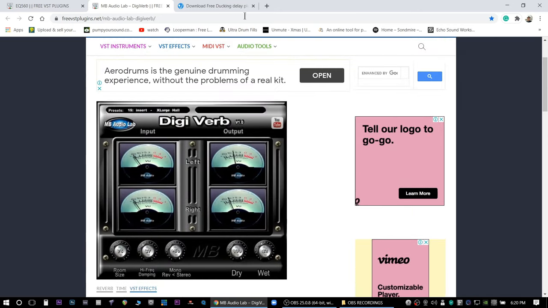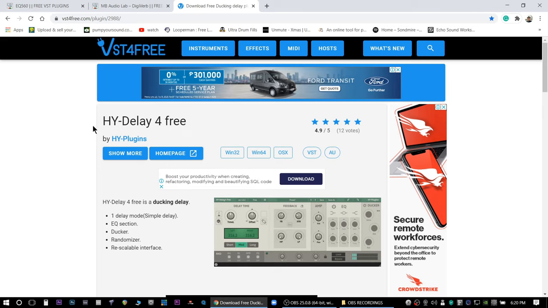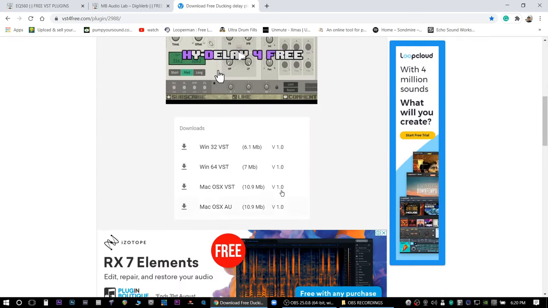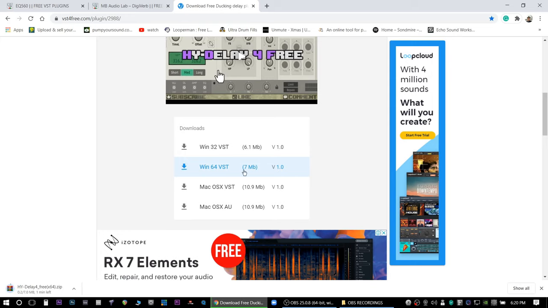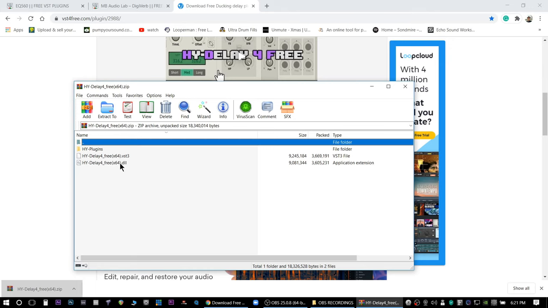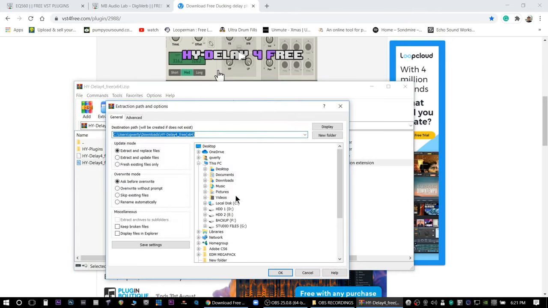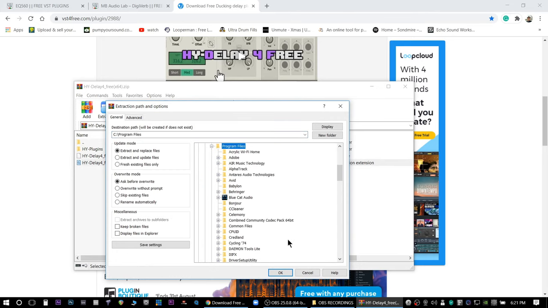And the next one that we're gonna be downloading is this HY delay for P. Don't worry guys, because I'm gonna be including the download link below in the description, so you can just click and download these free plugins. Okay, so right here, I'm gonna download the 64-bit installer or the 64-bit plugin file. Open it again and look for a DLL file. Then extract it into your local drive C, Program Files, Steinberg folder, VST plugins, and click OK.